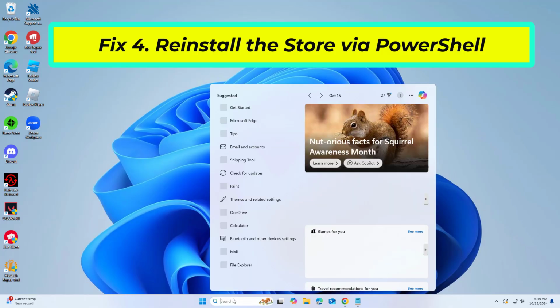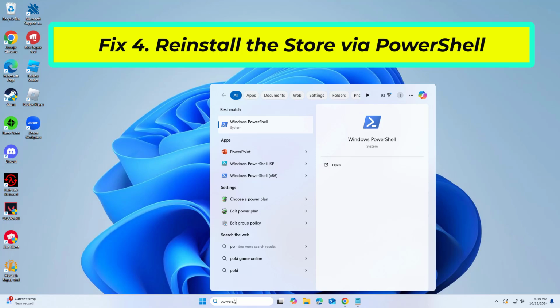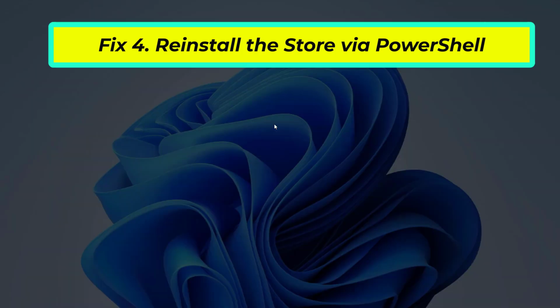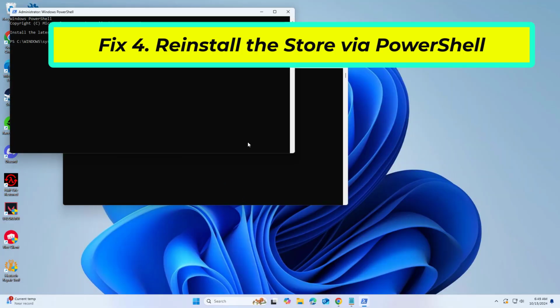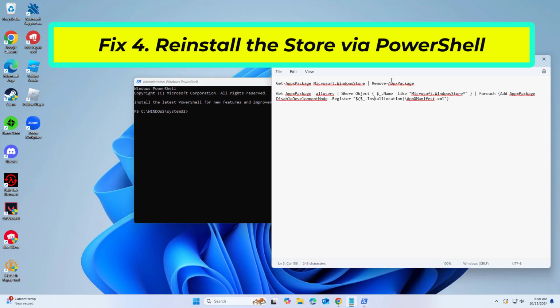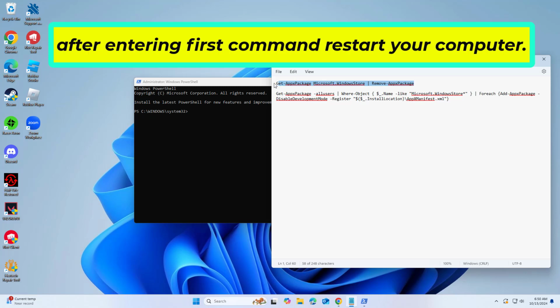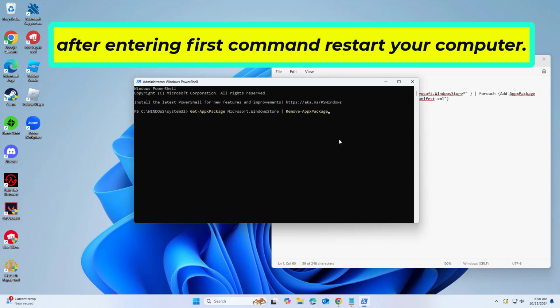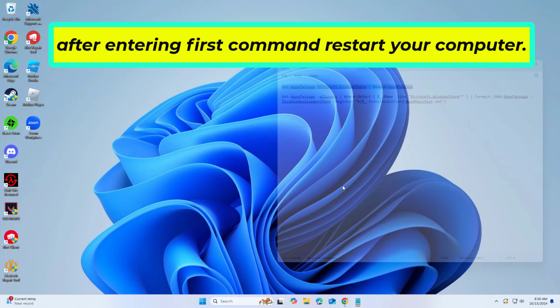If that didn't work, type PowerShell in Windows search. Right-click on PowerShell and select Run as Administrator. Copy and paste the command that you will find in the description of this video. Now your Microsoft Store is removed.